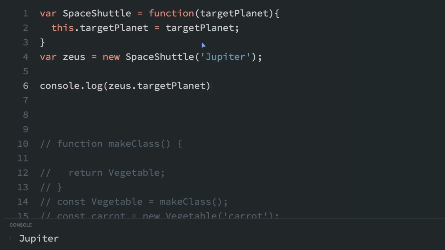ES6 provides a syntax to help create objects using the class keyword. So here's the older way to create an object. It's with the new keyword. We can instantiate an object using this new keyword, and we're instantiating the SpaceShuttle object. We have to have this constructor function up here. So we use this to construct the object where we pass in the target planet, Jupiter, and we set the target planet to this.targetPlanet. Once we create the new object like this, that allows us to do Zeus.targetPlanet, which we set to Jupiter. So in the console, you can see Jupiter.